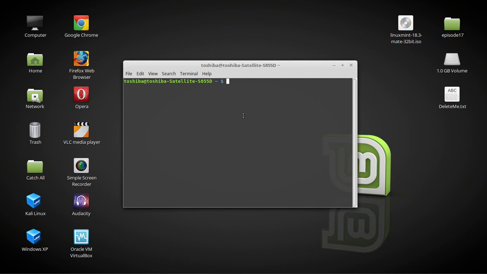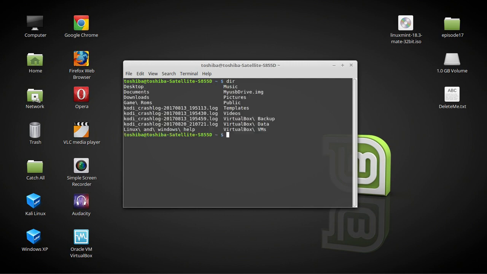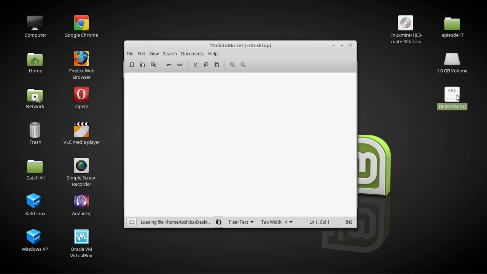I want to show you how to do the shred command. I got the file to delete me text. I'll show you how to use the shred command in Linux. See, it's confidential information. I don't know if I got that spelled right. Probably not.